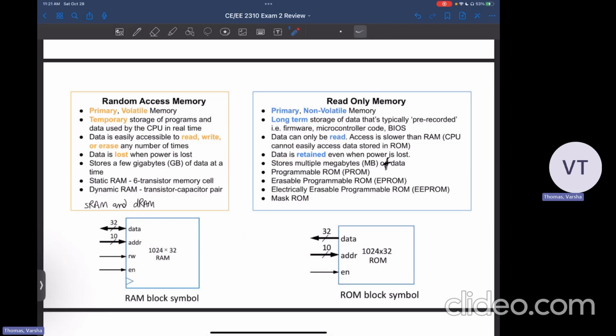The couple of different types of read-only memory are PROM, EEPROM, and mask ROM. We'll see some more examples of read-only memory below. And if you'll notice here, in the block symbol you only have an enable and not a read-write enable as well, which means, as the name suggests, you can only read from memory.